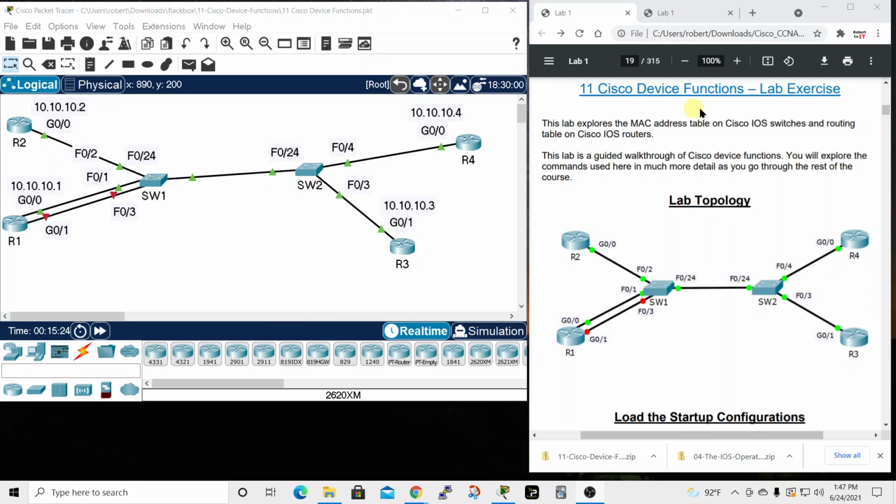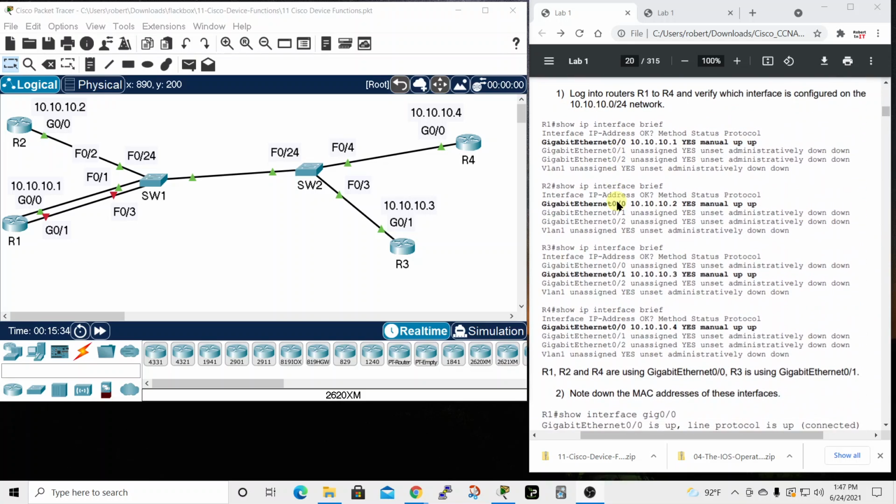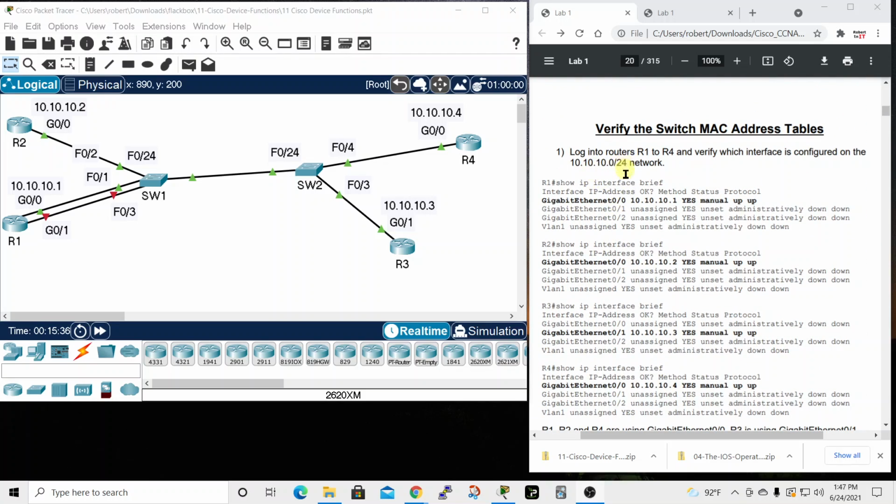This will cover Cisco device functions, and it says this lab explores the MAC address table on Cisco IOS switches and routing table on routers. So let's get started. We've loaded up the configuration. Step 1, log into routers 1 to 4 and verify which interface is configured on the 10.10.10.0 network.